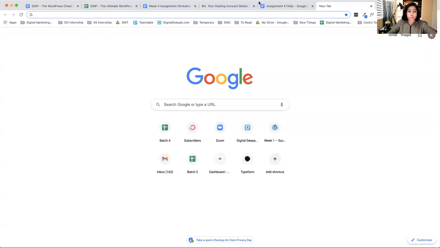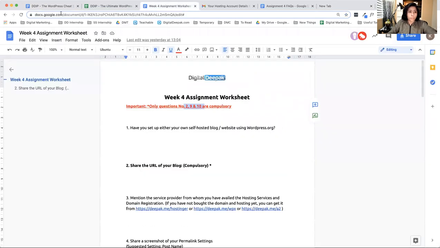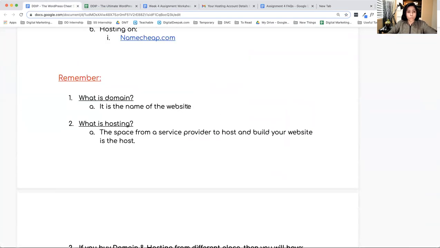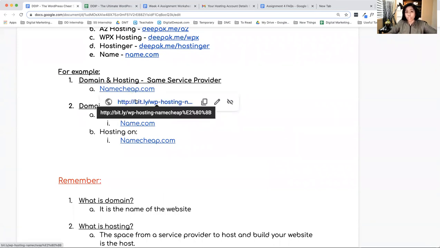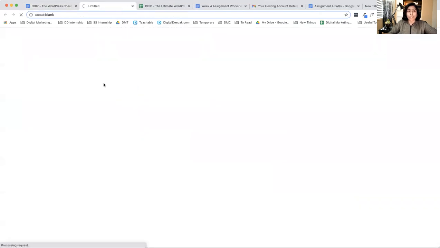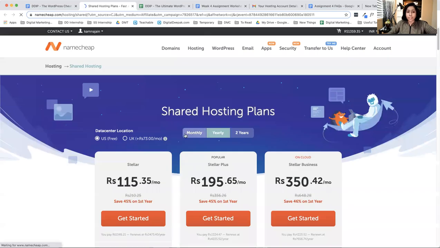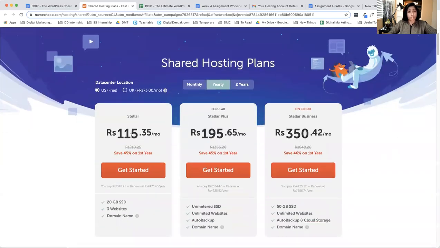So let me take you to namecheap.com first of all. Here, I'm going to give you an example of two things, okay? The first example is where you would buy the domain and hosting from the same service provider, which is Namecheap. So you click on this link over here, and of course, we wait for the website to load. Once it does, we check out the hosting plans.